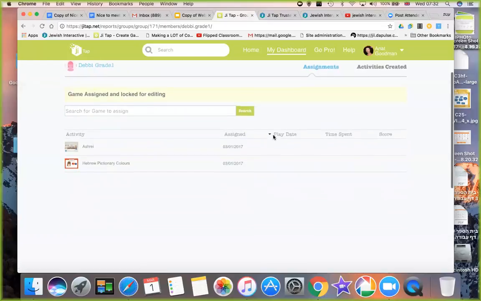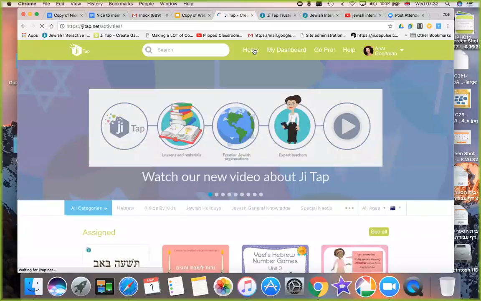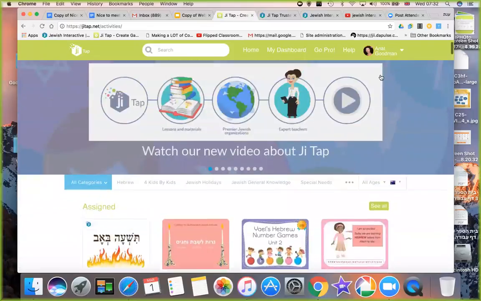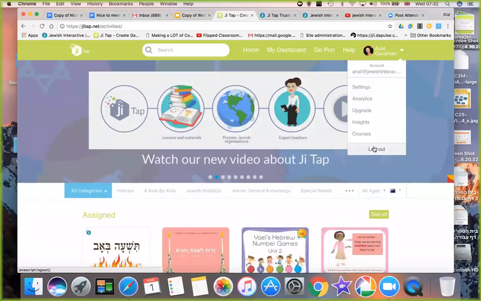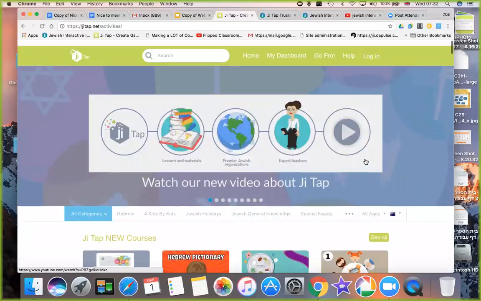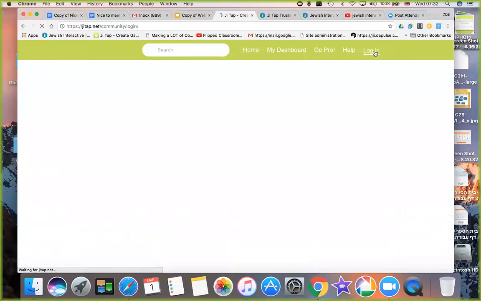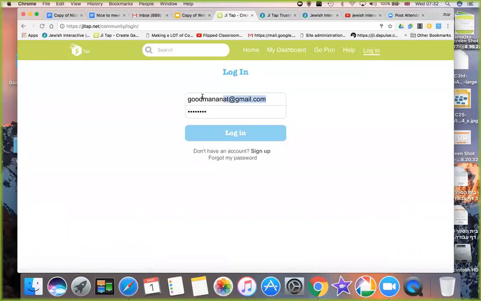So now let's see what happens if Debbie goes home and she wants to join. So I'm going to go back now. Let's say Debbie now went home and she wants to join and see what was assigned to her. I'm going to log out of here. And this is what Debbie sees when she goes into jitap.net. And I'm going to log in as Debbie, okay?